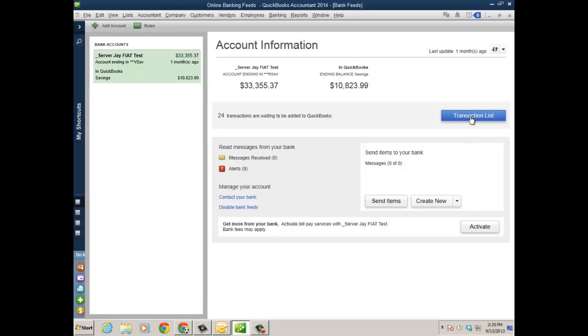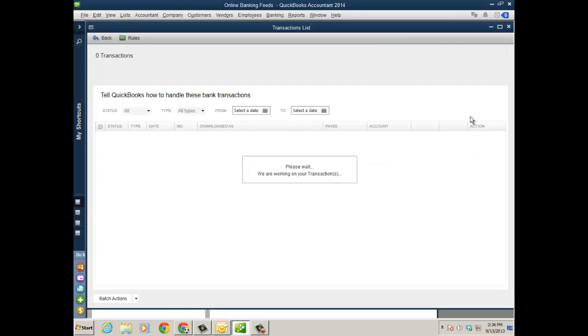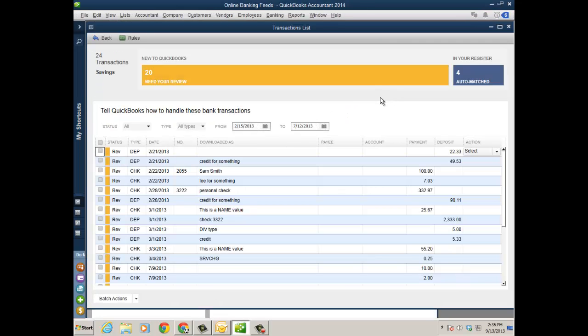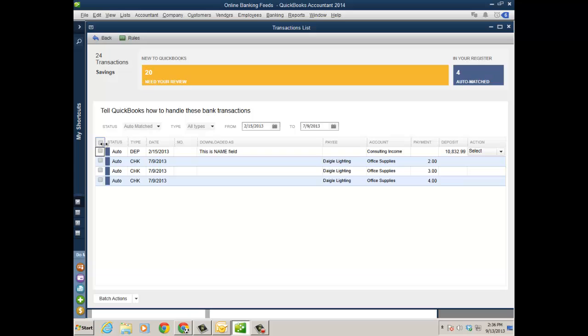I'm going to click on Transaction List, and that's going to open the list of 24 transactions that I need to work on. It's going to load for a second. And here are the transactions I'm going to work on. Just to give you an idea, there are algorithms involved on the back end where QuickBooks will auto-match transactions. So right away, this is new to QuickBooks: this is already in the register. It's already been auto-matched. So I'm going to click on these four.